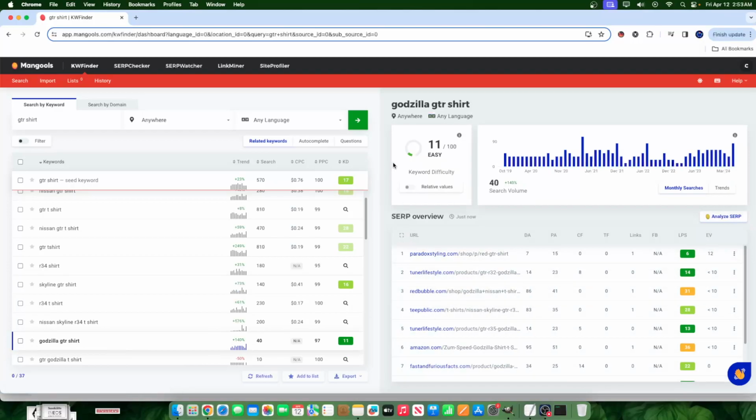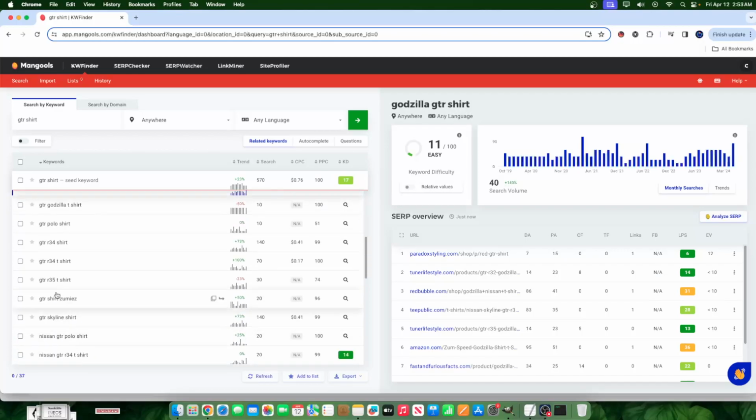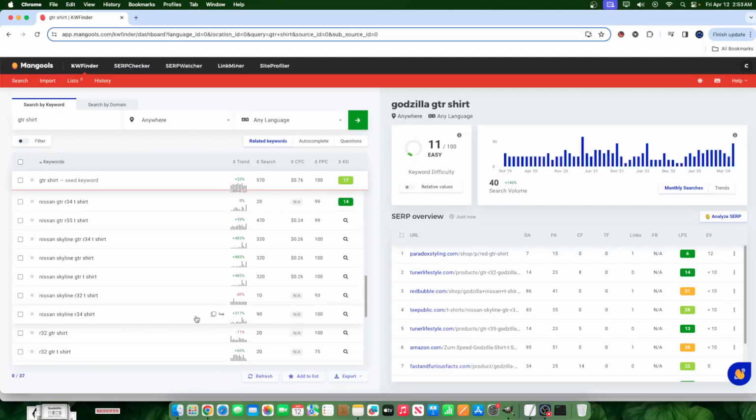But once again, everybody's different, and the niches and the keywords that you pick provide different results. I want you to take a look at these keywords, and I want you to understand that every single keyword entered, when it's different, is its own niche. That's how you need to look at things. So the word Nissan Skyline R34 shirt is not the same as Skyline R34 shirt. Even though they are adjacent, they are not exactly the same.